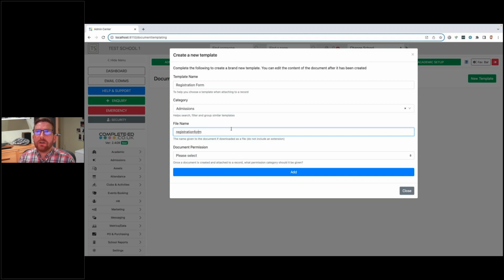Now, it's not necessary, but I don't like putting spaces in file names because when you download things, sometimes some file systems on computers don't like spaces. Majority of these days are fine with it. It's just a personal preference. I'm going to just call it registration form. Now, it's important to note here that you don't need to give it an extension, so you don't need the .pdf or .doc or anything like that. It'll automatically handle that for you.